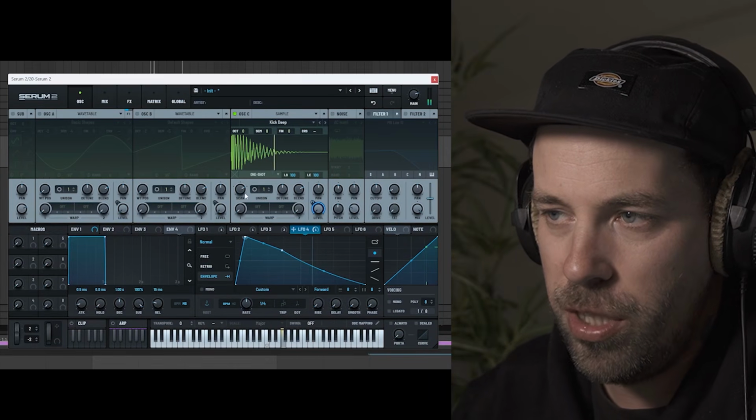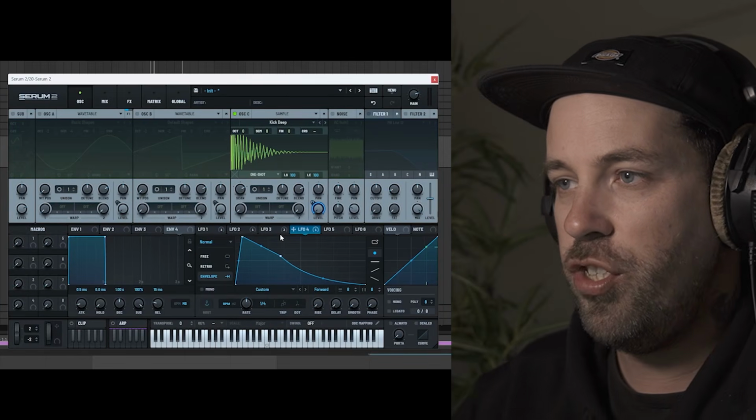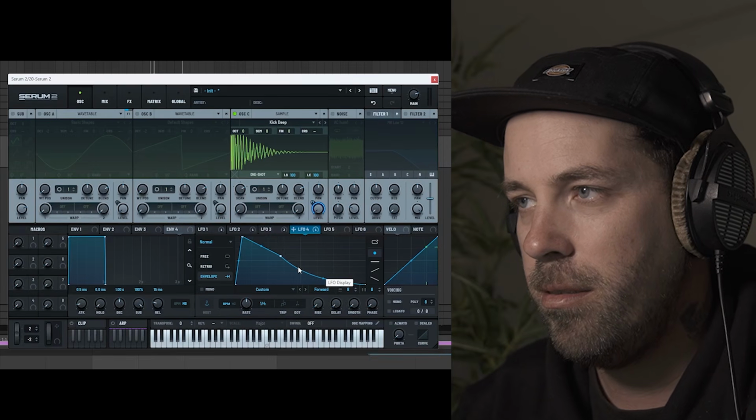So I'm gonna just do a little bit of a fade in order for me to get just this part. That's kind of what we want, you know what I mean?